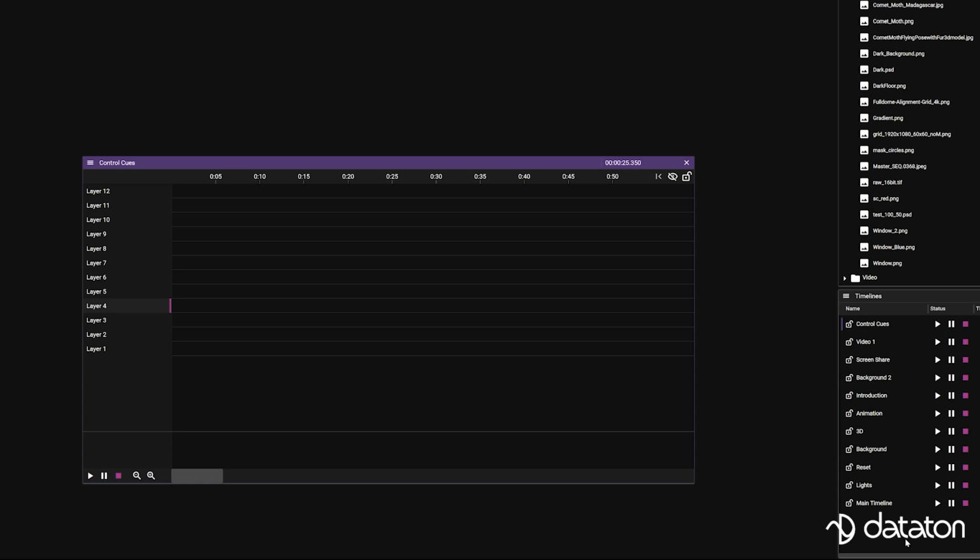Now let's go over a few more ways to control playback directly. You can also control the timeline status directly from the timeline by clicking on the play, pause, or stop icons. These buttons let you manually start, pause, or stop playback. Another quick method is to press the space bar on your keyboard to toggle between play and pause.